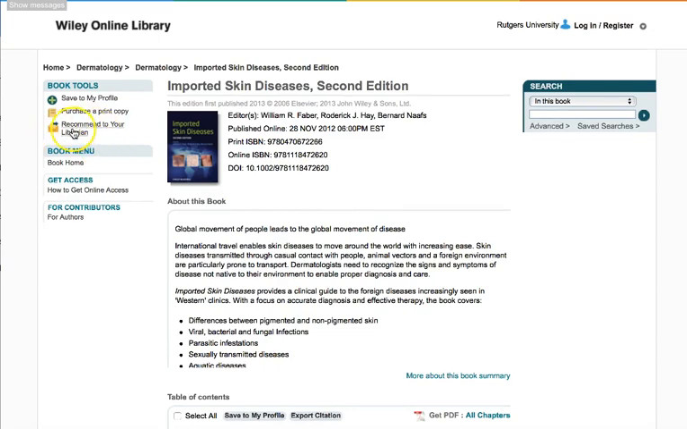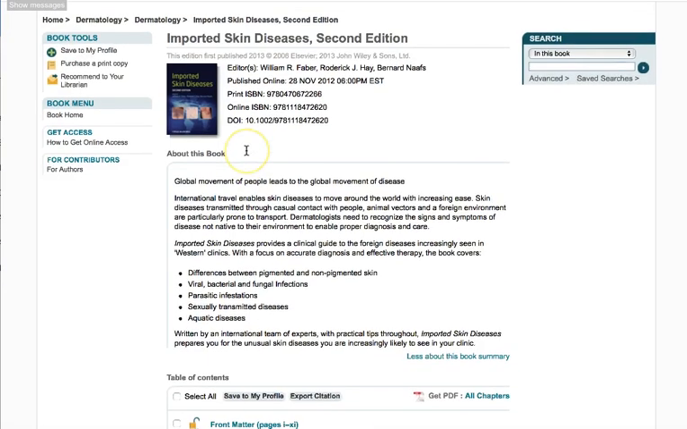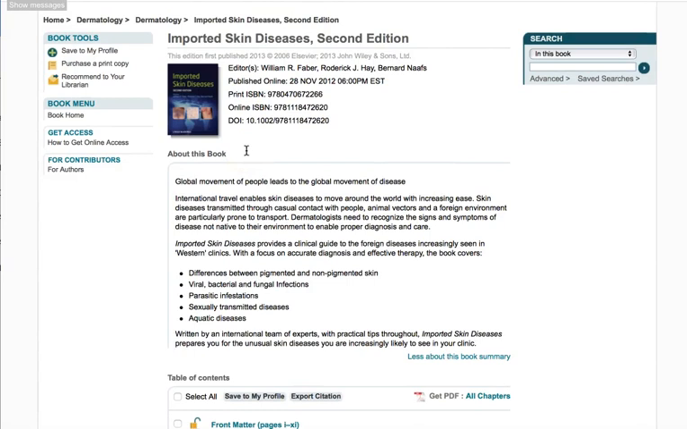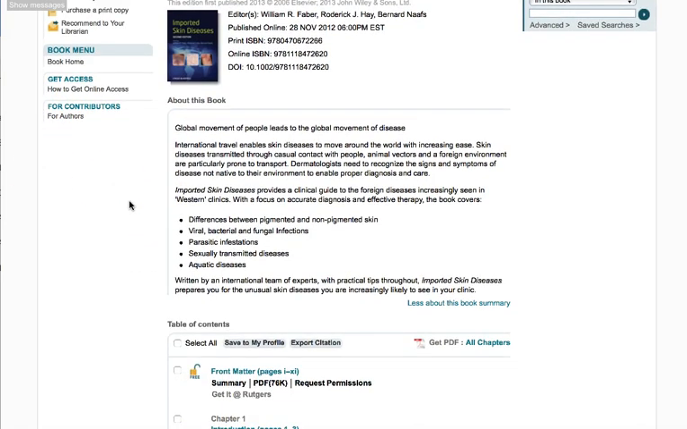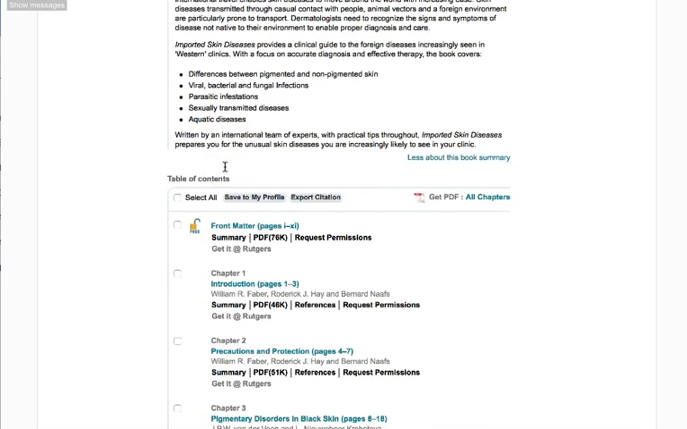Again, we have that recommend to your librarian tab. We don't have anything else on the left side of the page. It's not as detailed as it is for journals. Everything is on the main page. So about this book is on the main page instead of being on the left-hand side, but we still don't have as much fun information about this particular book as we do per journal. I'm not sure why that is.